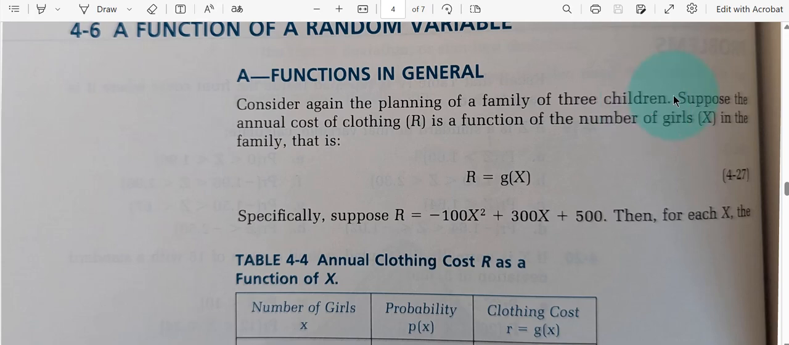Now they say suppose that the annual cost of clothing, so R is going to be the cost of clothing, the annual cost of clothing, is a function of the number of girls. That sounds like a kind of strange relationship, that the cost of clothing is dependent on the number of girls, but let's not worry about what they mean, just suppose that it is a function of the number of girls, and suppose that this particular function is this one here.